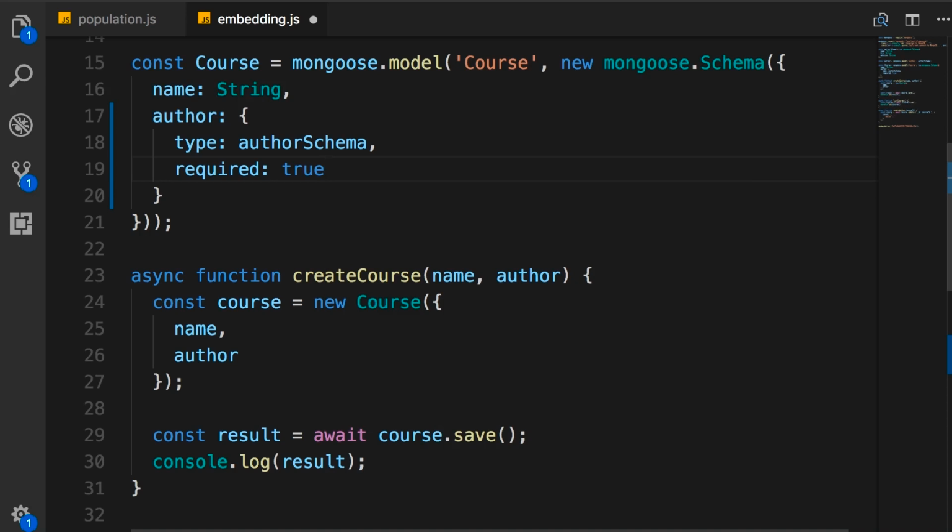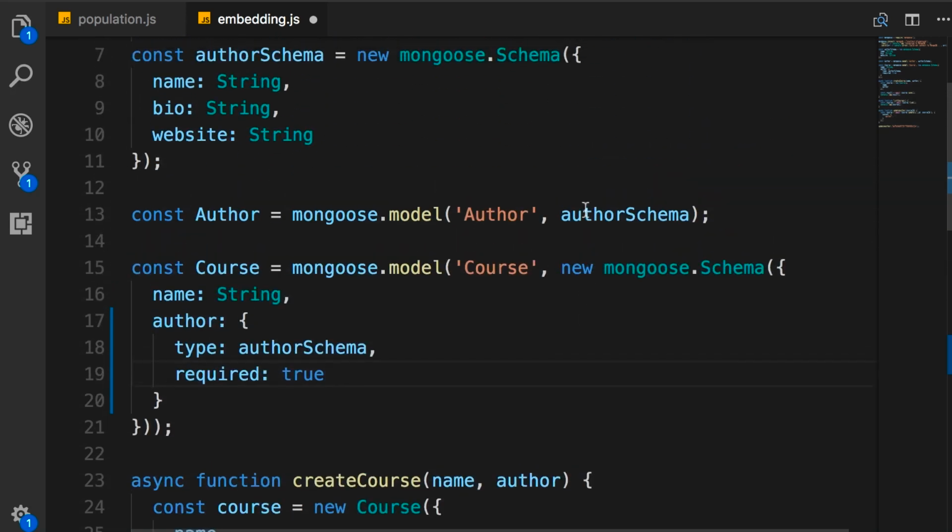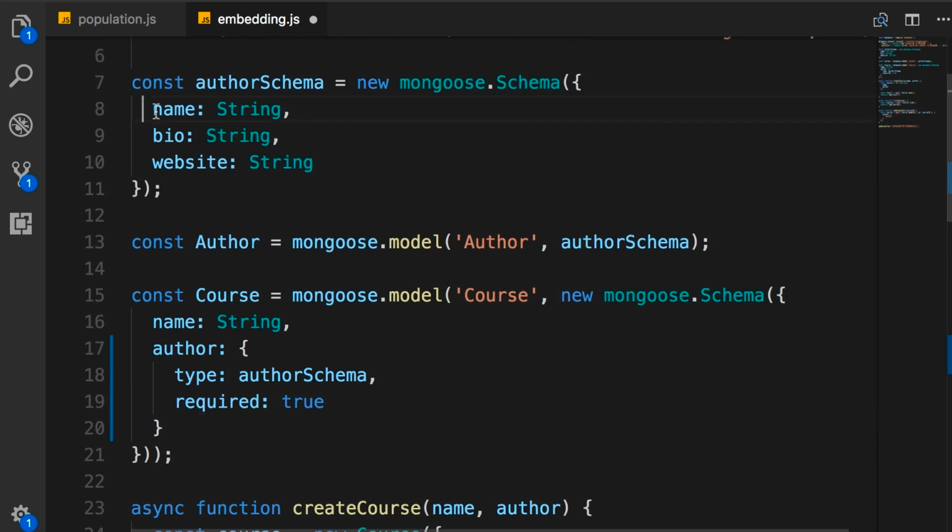Or if you want to make a specific property in this author subdocument required, you apply that validation on the author subdocument itself. So here you pass a schema type object and set the required property to true. In the next lecture, I'm going to show you how to work with an array of subdocuments.